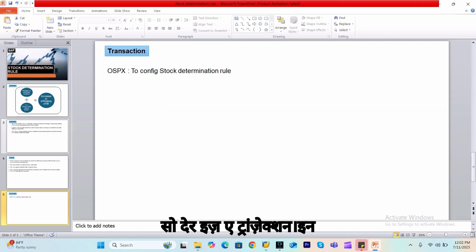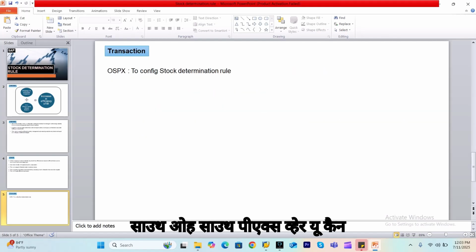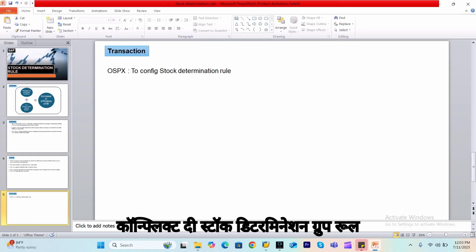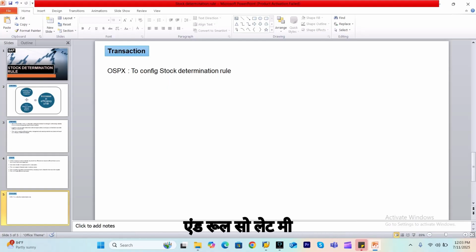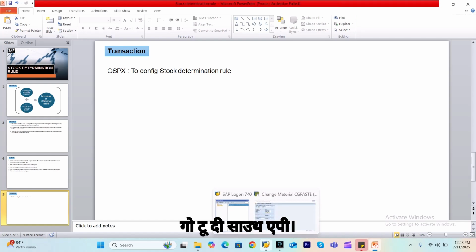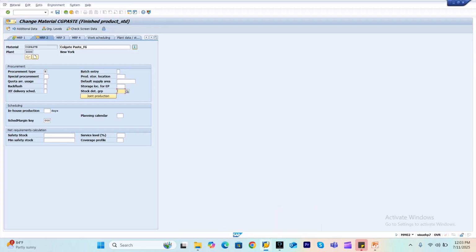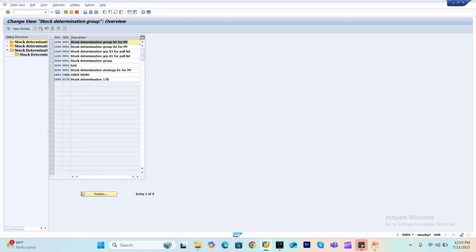There is a transaction, OSPX, where you can configure the stock determination group and rule. Let me go to SAP. Here you can configure the stock determination group and rule based on the plant. First we'll create one stock determination group.